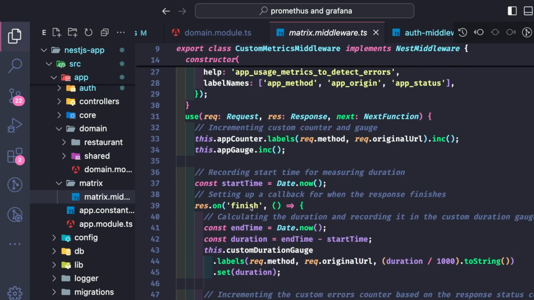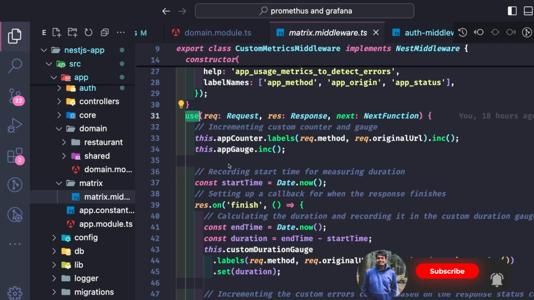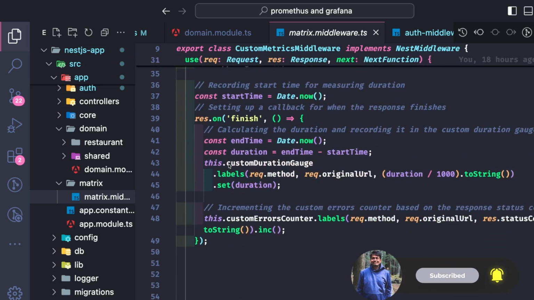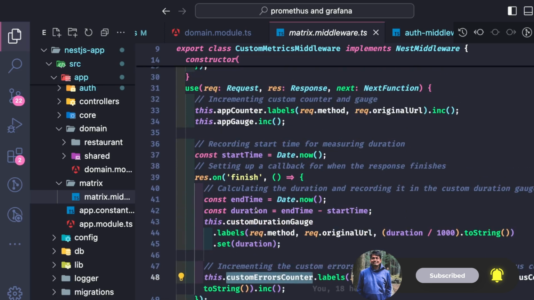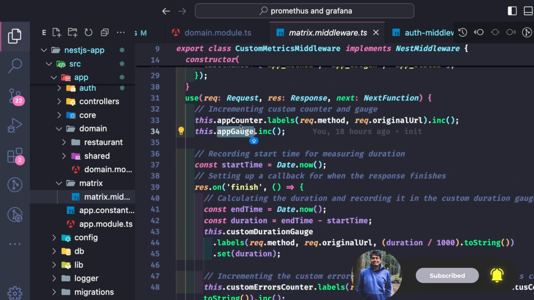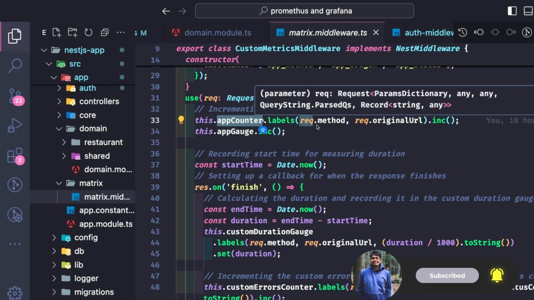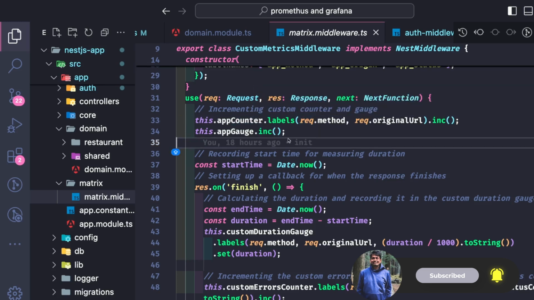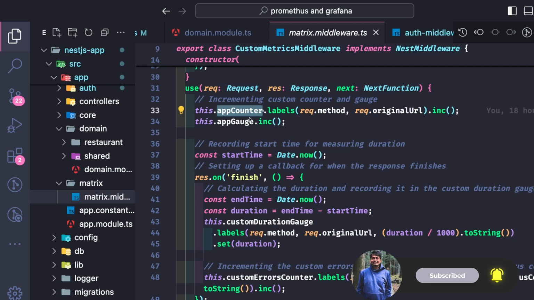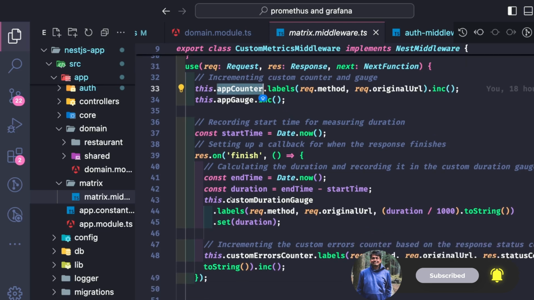Here we are writing the middleware, so we need to have a use method. I think it is setting the counter value, so the counter is increasing. It is specifying these methods. It is setting some labels, right? Increasing the custom counter and the gauge. The custom gauge contains what URL you are hitting and how much time it took. That is the use of this.